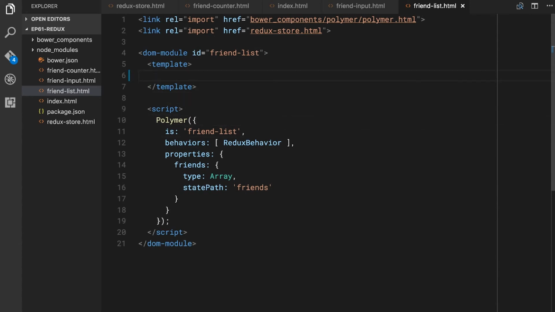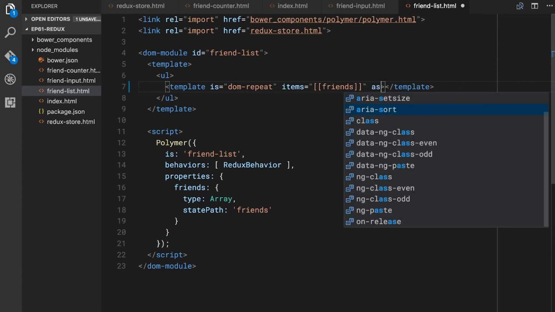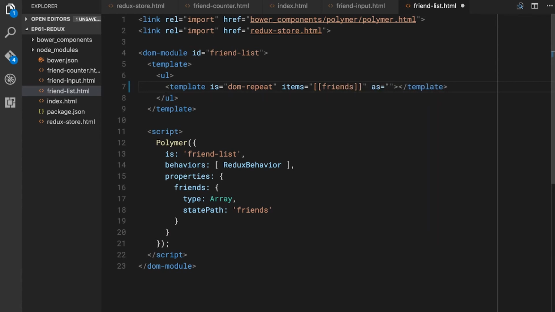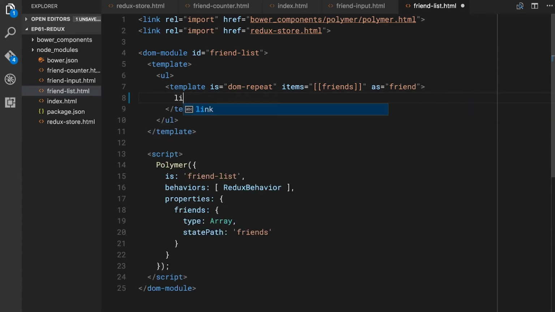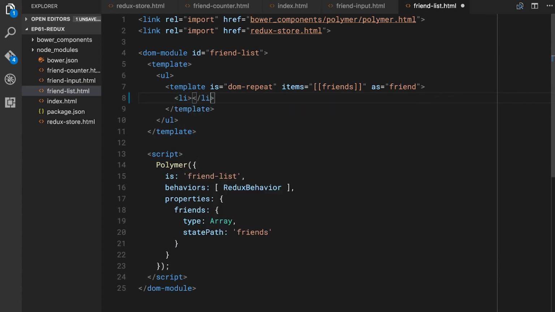And then the last thing I'm going to do is create a UL. And then a little template with a DOM repeat. Template is equals DOM repeat. We'll say that the items that we're going to pass in, again, note we're using a one-way binding here. The items is going to be friends. And we will say, we will rename each item to just friend, like so. And then I'm going to create a little list item, like that. And I will pipe in the friend.